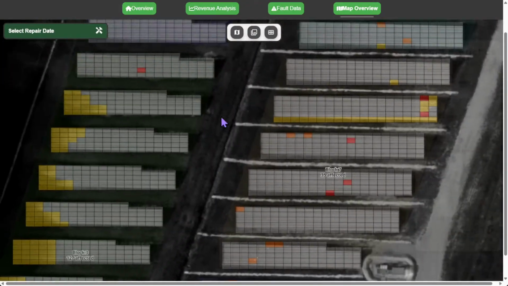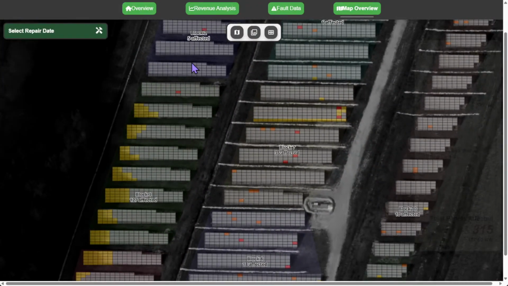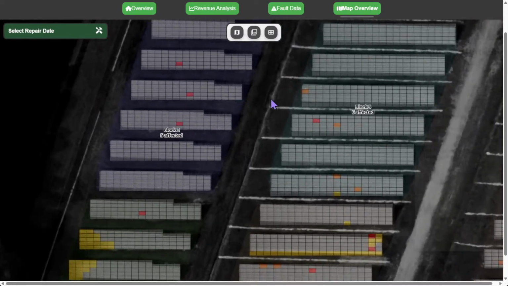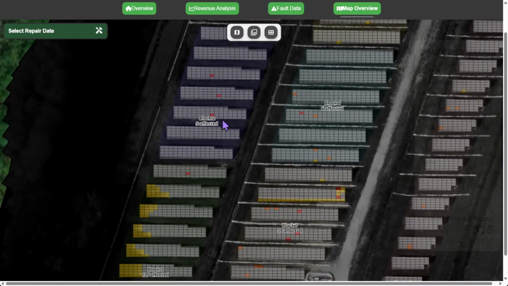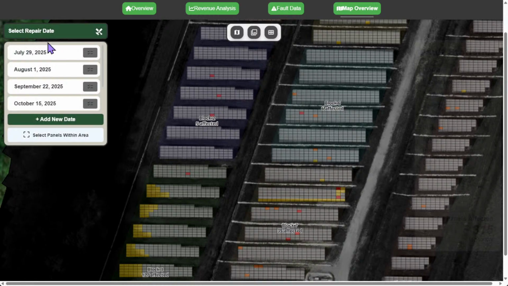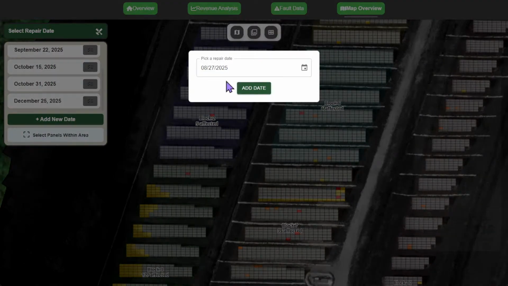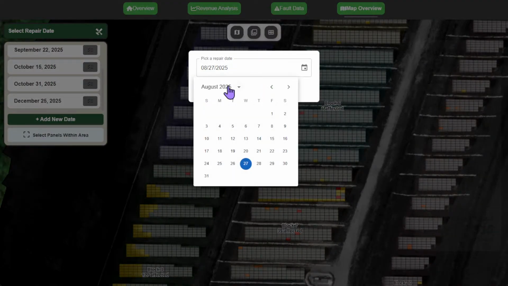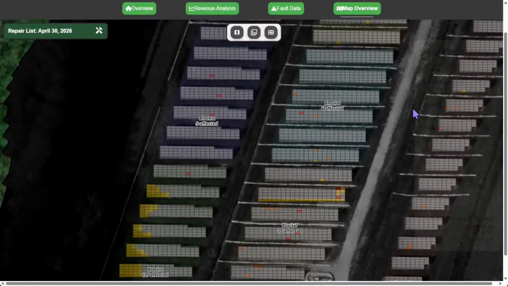Now, what can we do with the digital map? It's great that you can see the map, but of course you want to do a little bit more. That's where we go into the repair list. You have a list that you are able to create of various different dates, and say I want to add a new date. Let's do my birthday next year, right? Everyone loves their own birthday, so I'll do my birthday, add date.